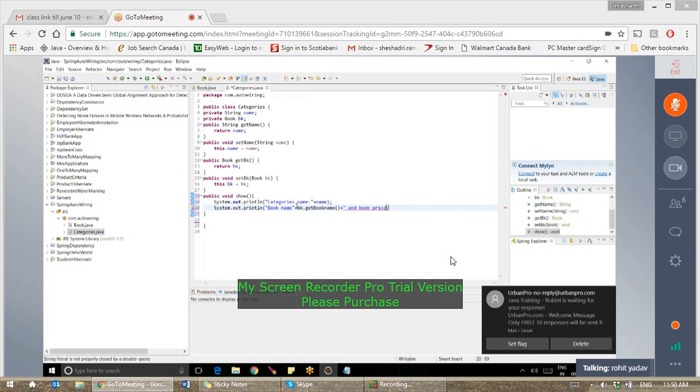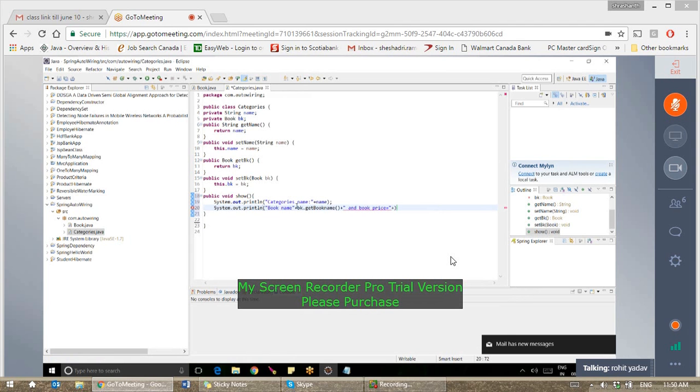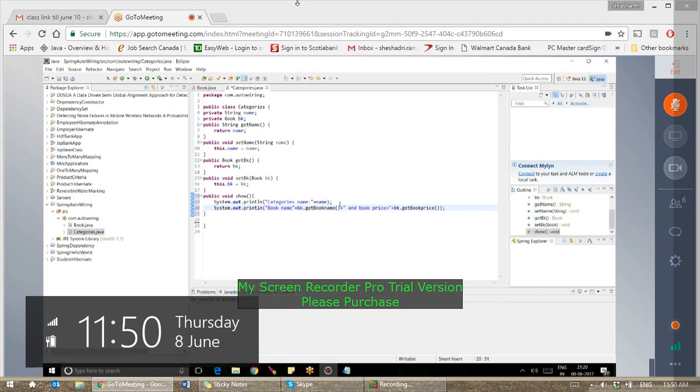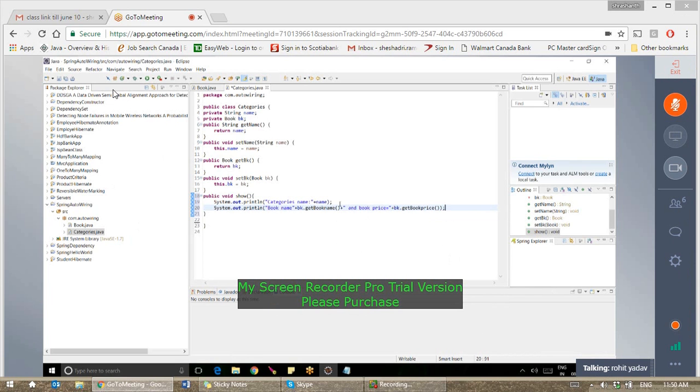Book price equals to, what is the book price? You can say get book price. So we got the book name and the book price, right?